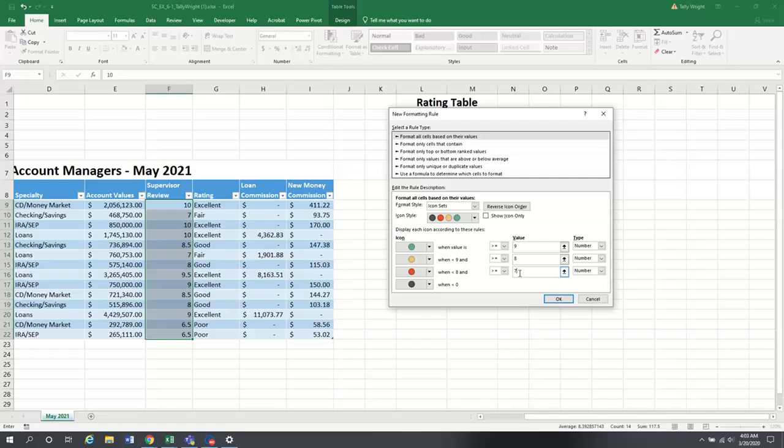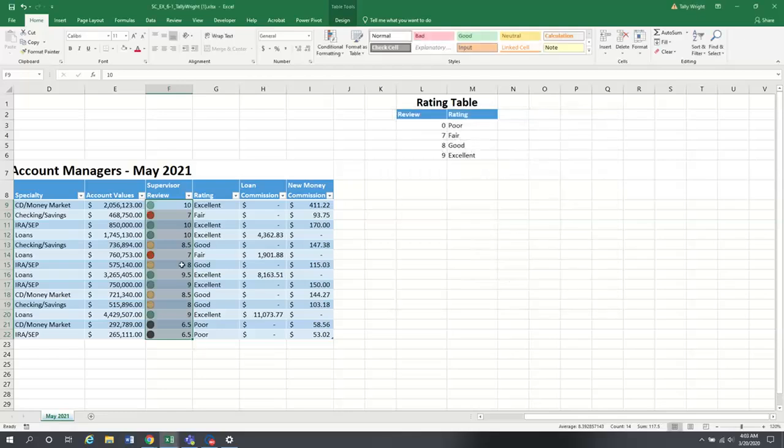Alright? So once you have them set up that way, you hit OK, and you should have some icons in here. Alright? And you can put a bunch of different types in there if you wanted to. It just really depends on what you're trying to do, to show the difference between the different ratings.